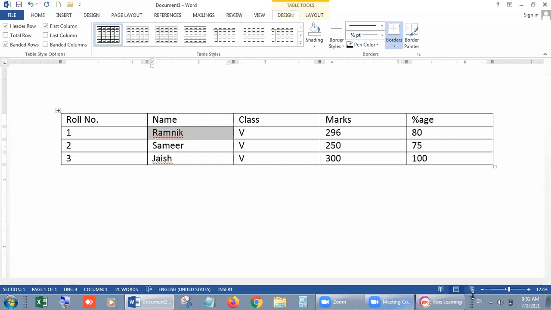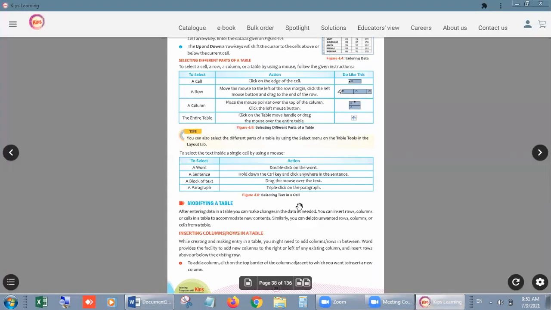Okay. Now, second, it is a row. Move the mouse to the left of the row margin. Click the mouse button and drag to the edge of the row.